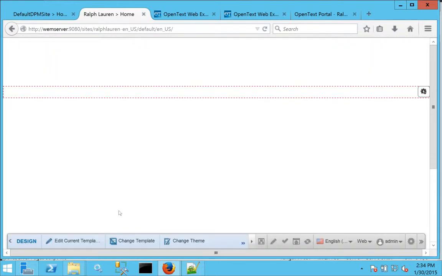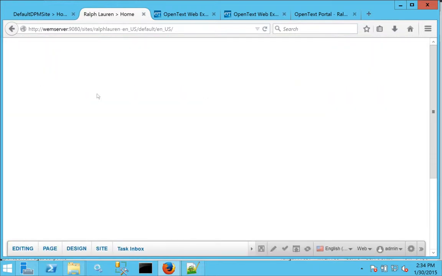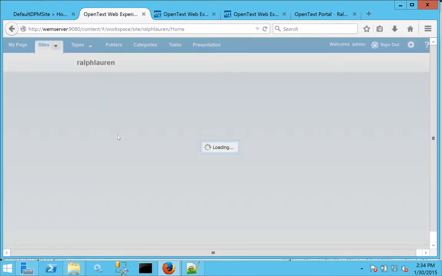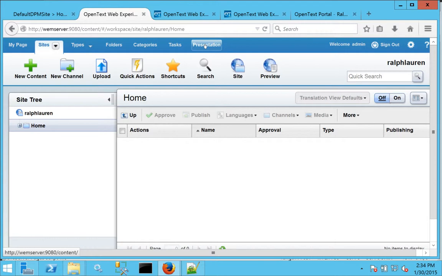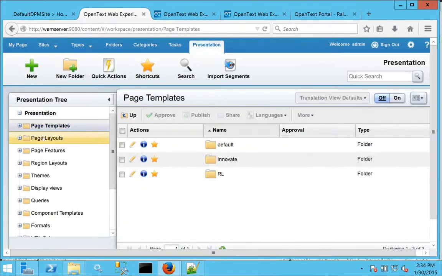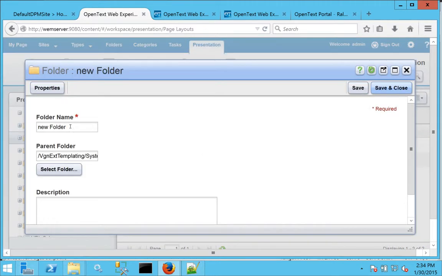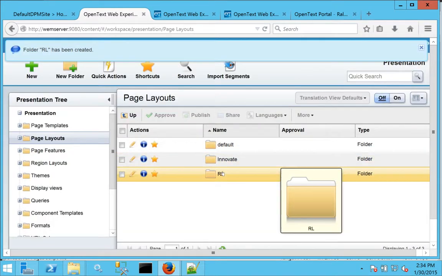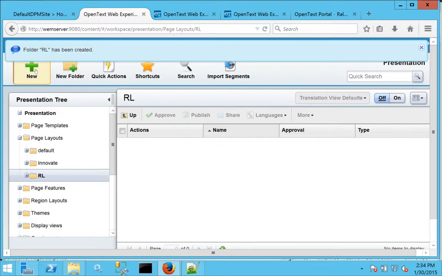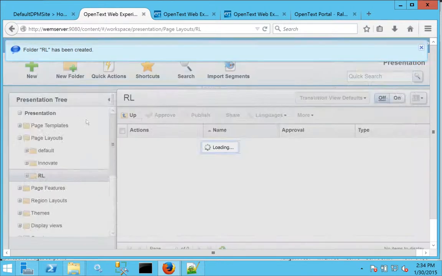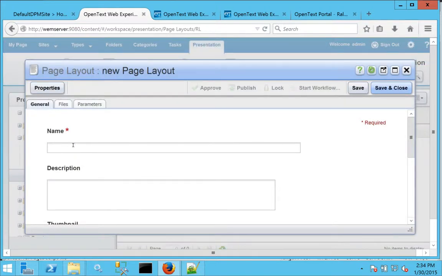So now we need to create a page layout with a style sheet that will order those in the right way. So I'll go back to my workspace, and we'll create a page layout and associate that to a style sheet, and it'll render those. So I'll go to layouts and create a folder here, an RL folder, organize my layouts, and then I'll create a layout. So this will be RL default layout.